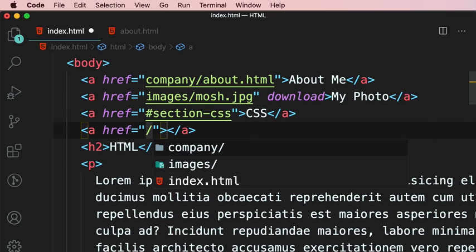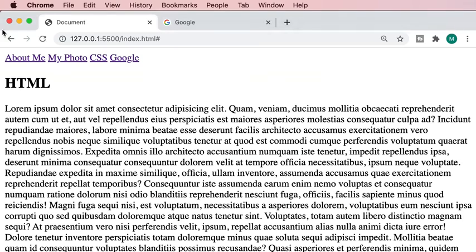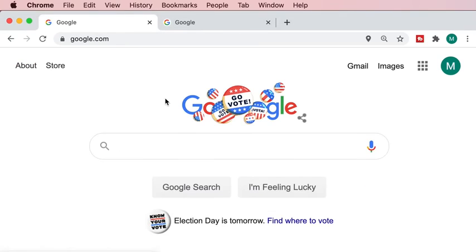Well, we have to start with the protocol. So https://google.com. Now let's type Google and test our page. Click. We're on Google. Beautiful. Now, sometimes when linking to external websites, we want that link to open in a new browser window or a new tab. Let me show you how to do that.